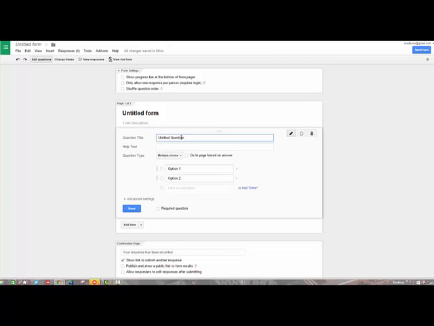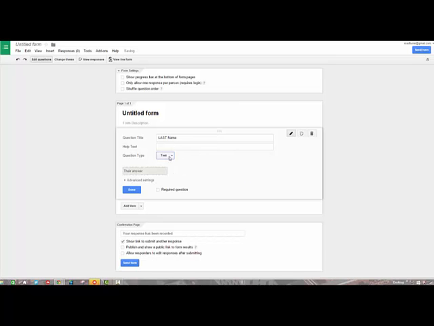This is pretty easy when it comes to questions. Let's say I want to have them put in their last name, and it's going to be text because they're going to type their last name in. So I'm going to make this required. They will have to have their last name typed in before they can submit the form.